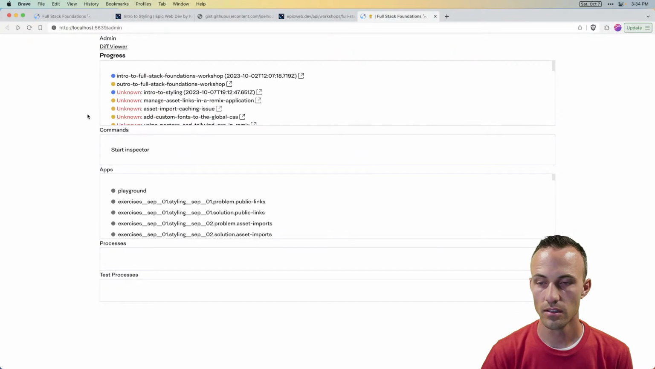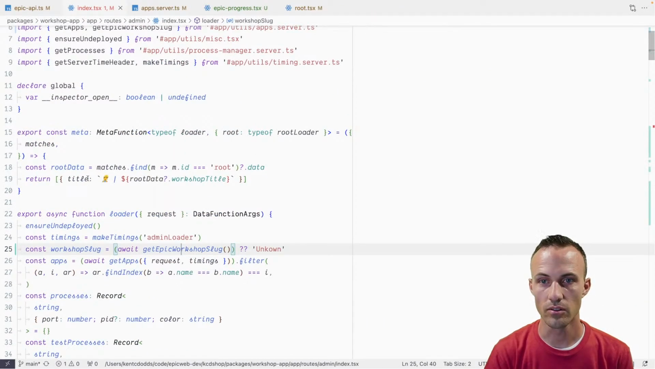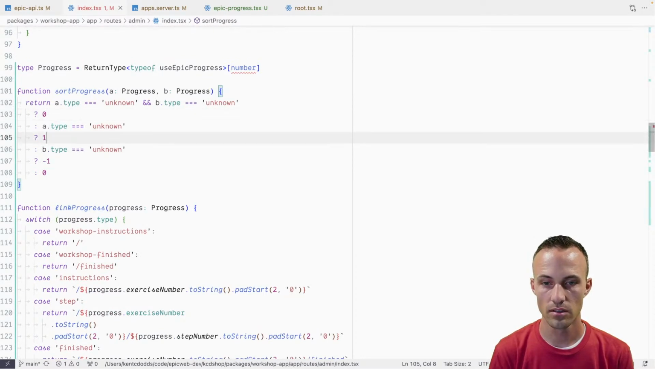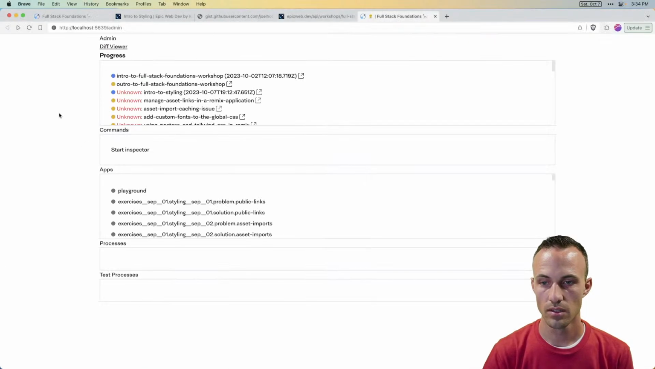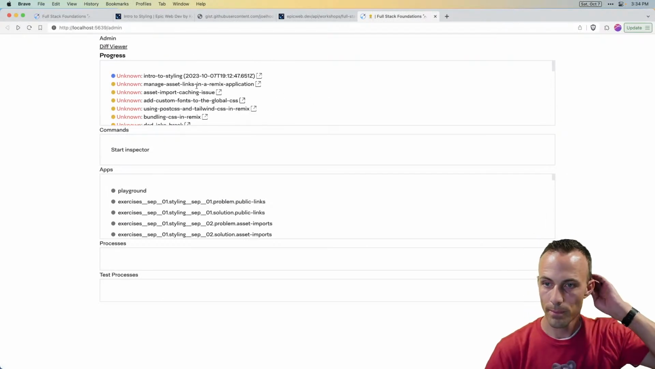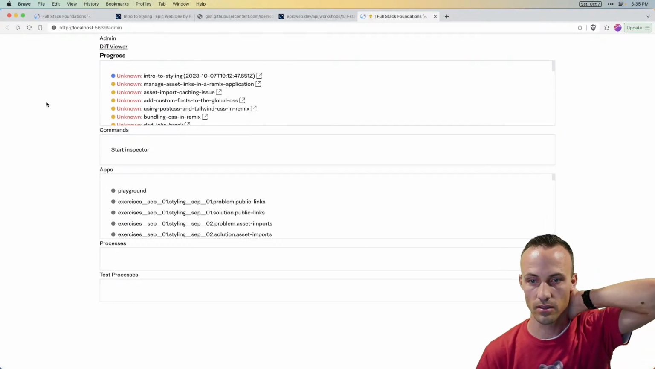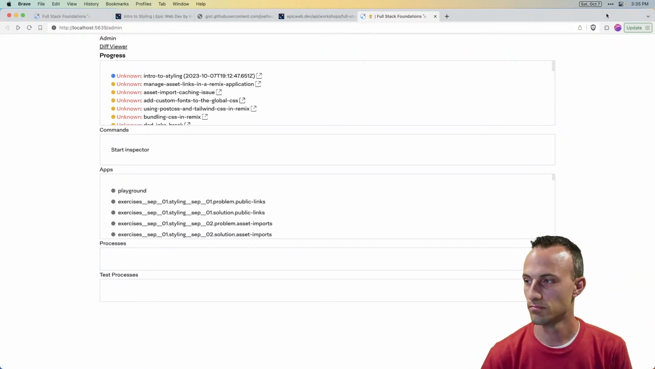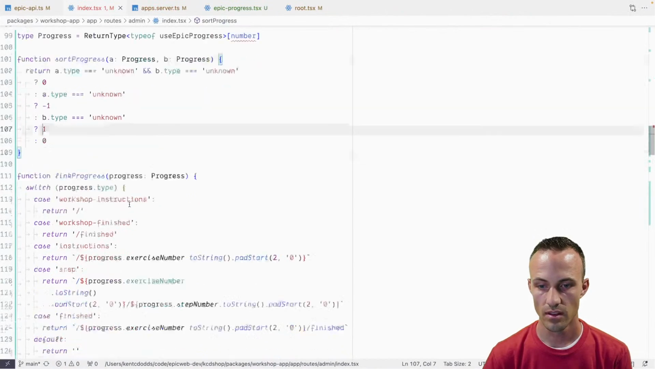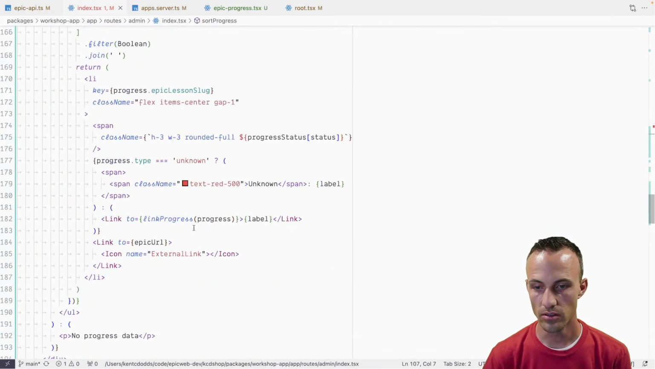Okay, good. So then we got our sorting wrong. Did exact opposite of what I wanted. Easy enough. Get our unknowns first. Okay. I think I want an icon instead of unknown.